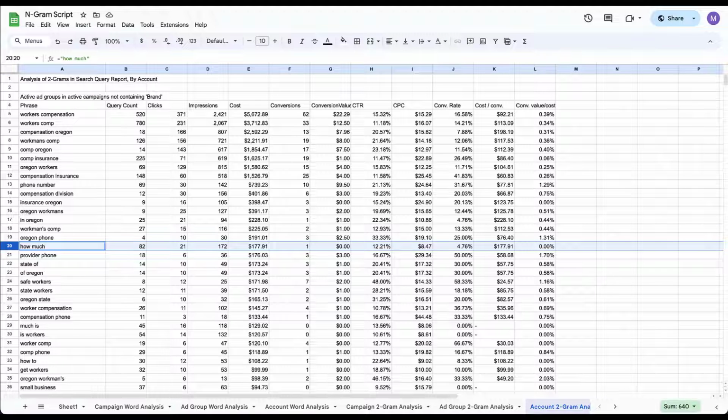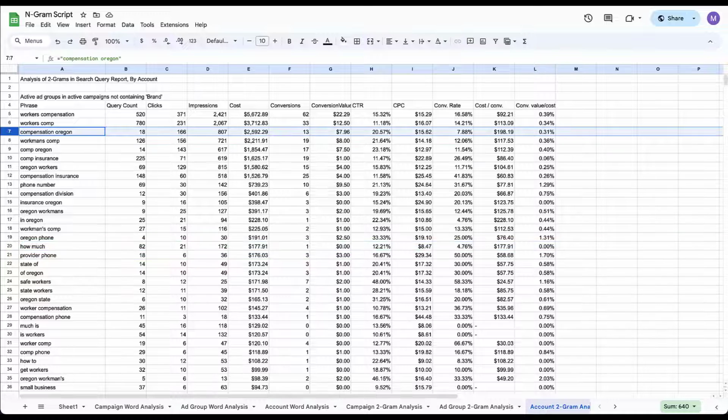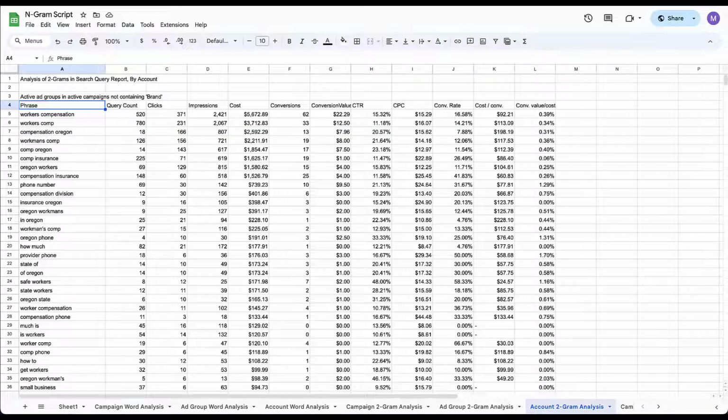This how much, for example, has a cost per conversion of $178. Compensation Oregon is at $198. That's pretty big considering we want a cost per conversion to be 125 or less. So that might need to be something that we look at. But now we can start to analyze 2-word phrases. But again, you'll remember we actually typed it all the way up to 4.